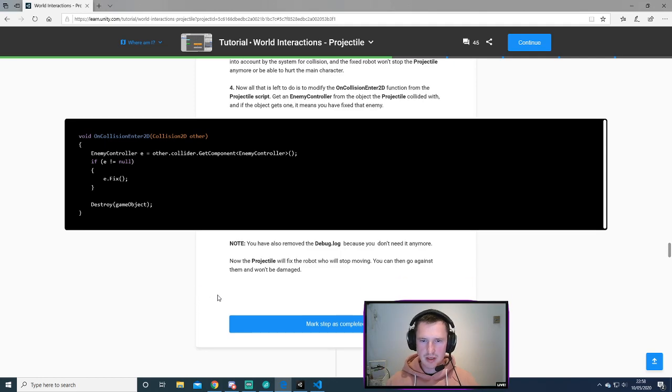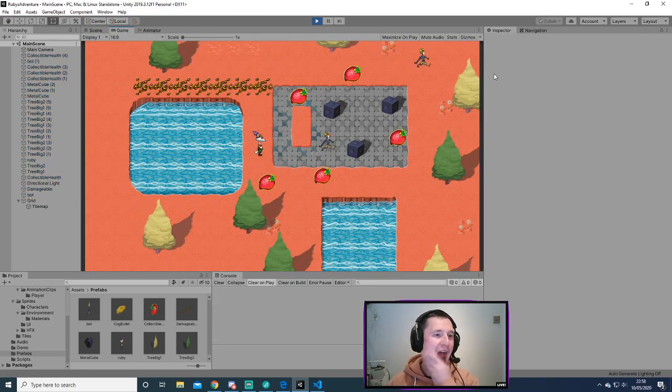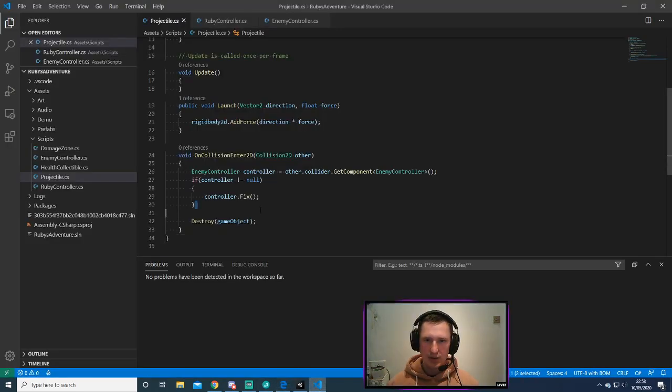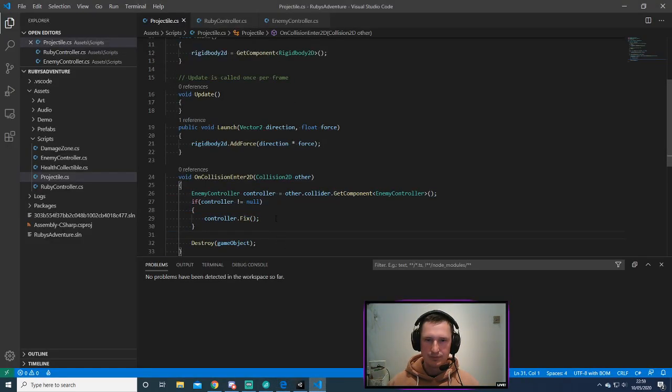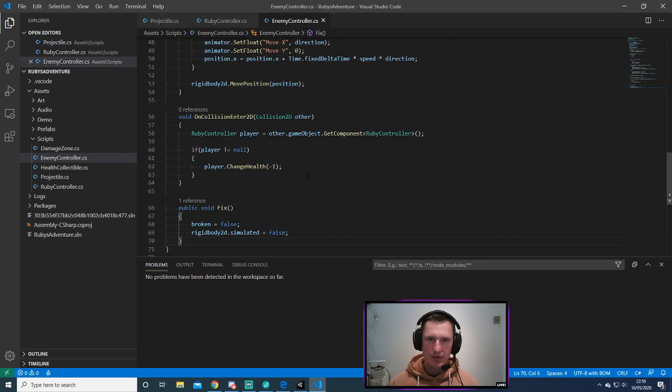It'll stop moving. You can then go against them and won't be damaged. Alright, let's see if that works. Let's go. Right, let's see. Strange. They're not doing any of their normal movement now. So that is weird. Let's have a look at the code. What did I do wrong? The enemy controller. Broken equals false.